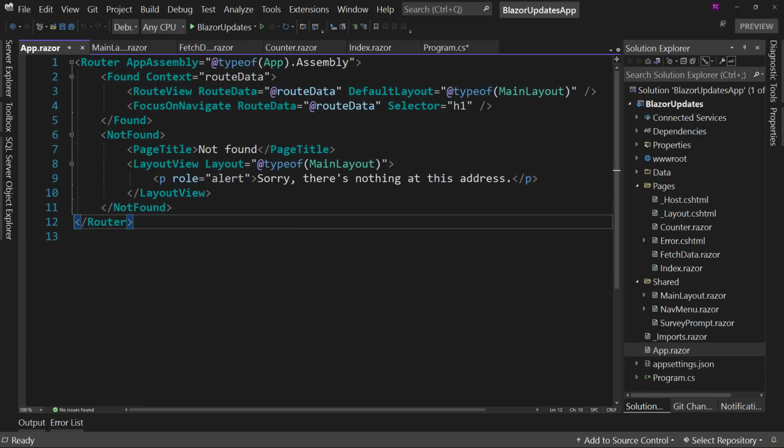Look at the not found page. So we didn't find a page. We have this layout with an alert that says, hey, sorry, there's nothing at this address, but now notice the role is properly set. It's not really going to affect a ton of stuff for you, because it's just the template itself that is more accessible. The things that you do have to also be accessible, but we could do that beforehand.